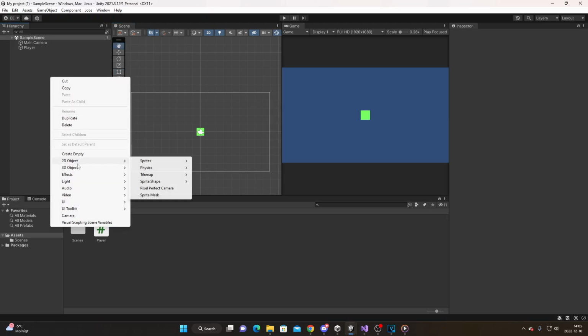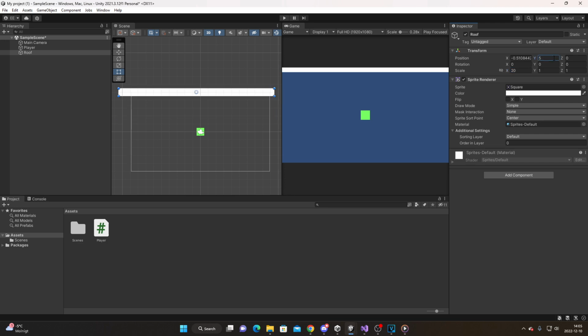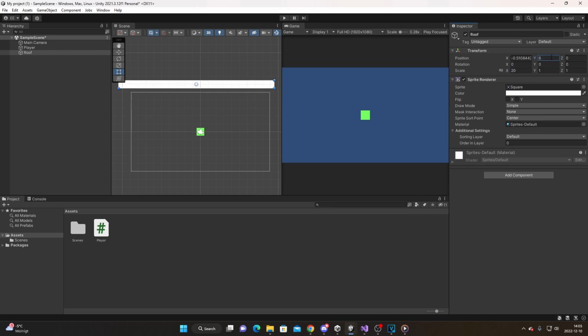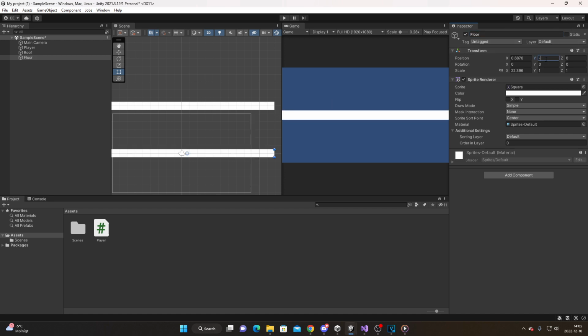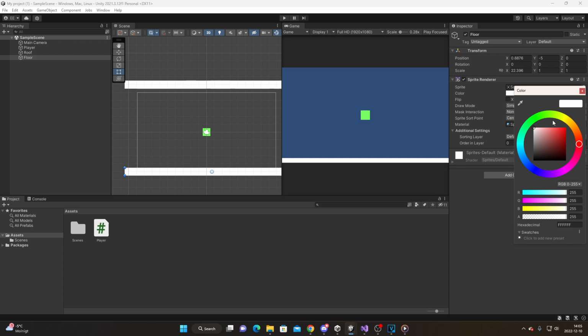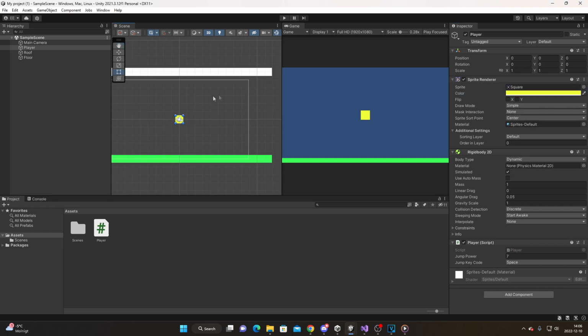So let's now add a floor and a roof, so the player can't just fly away. So add a roof. We're gonna make this wide. Yeah. And just gonna put it above him, like that. And then we want to have a ground or a floor. We're gonna put this here. We can change this to green like this. Let's just change the player's color to yellow.